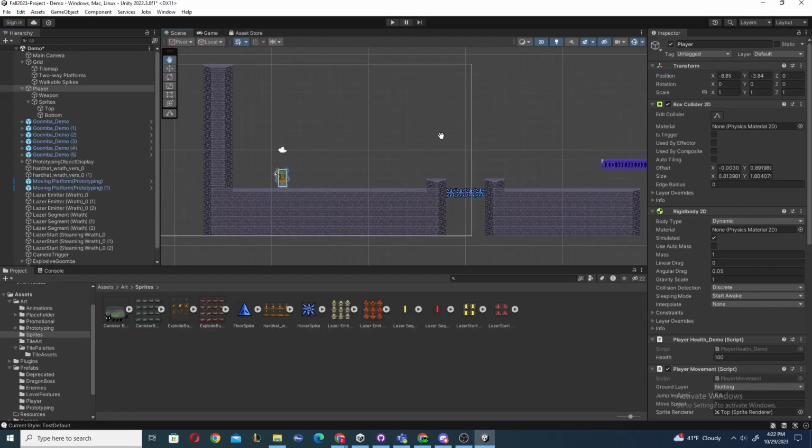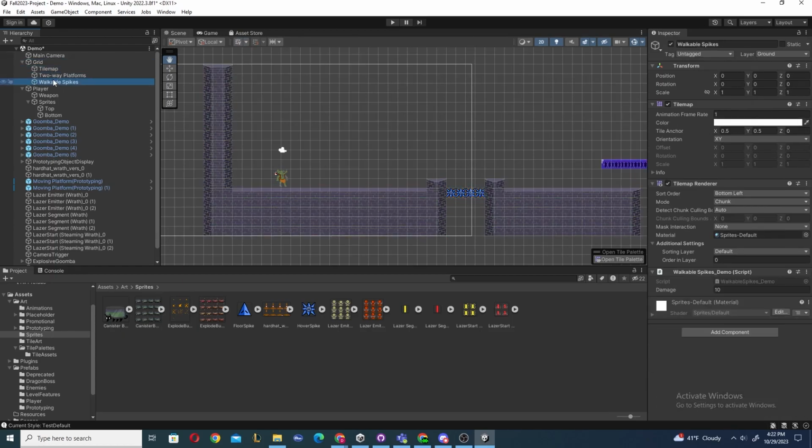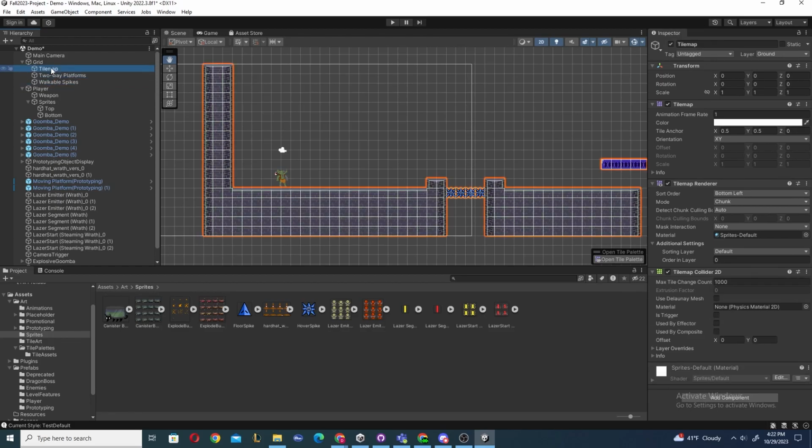Okay, so with all that out of the way, we can finally get to the tools we'll need to make levels specifically. So here in this scene, you'll notice that we have a Grid object. Under this Grid object, we have these, which are all Tilemap objects. And the components that allow these objects to function as a tilemap are the Tilemap component and the Tilemap Renderer component.